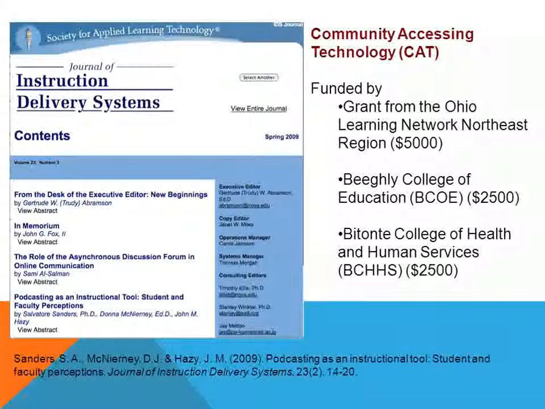A few years ago, I, along with a few great colleagues, conducted and published some research related to student and faculty perceptions of podcasting. And I've put a copy of this article up on our website for you. The article is entitled Podcasting as an Instructional Tool, Student and Faculty Perceptions, and it was published in the Journal of Instructional Delivery Systems back in 2009.